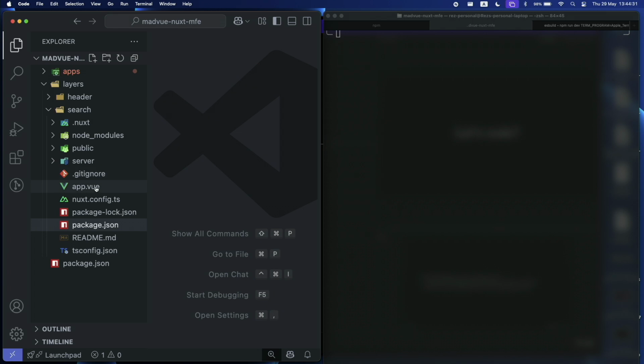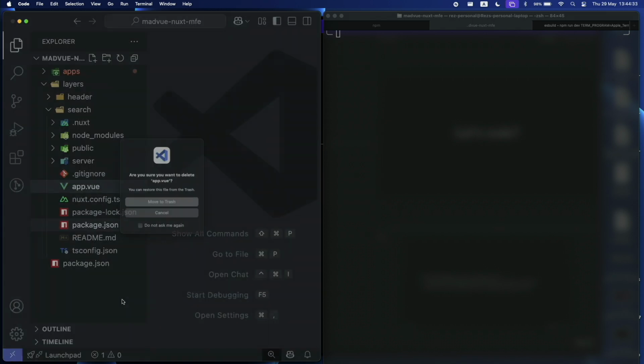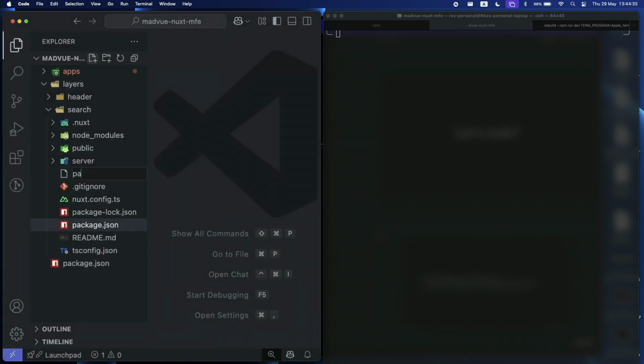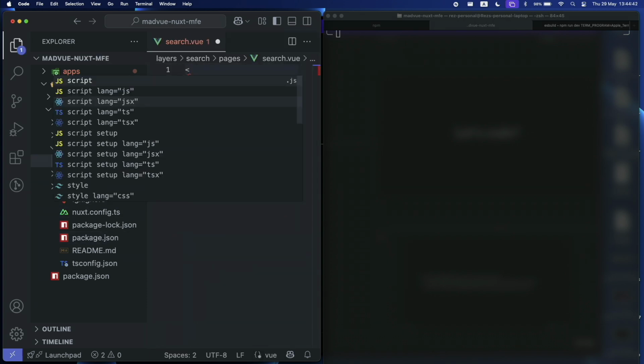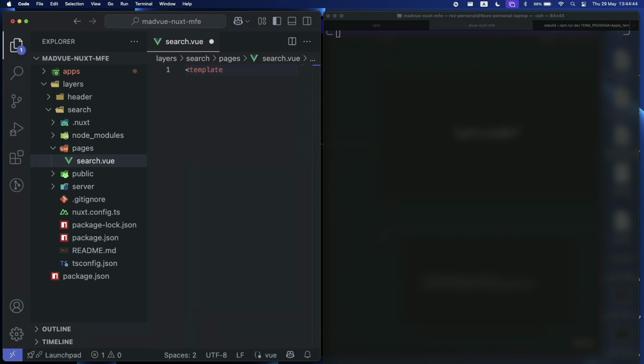I'm going to make a new page, pages search.vue. Let's say it's, of course, a template, and say div search. Cool. For my container application, because that's what I'm running on localhost, right? To know that this is my search route, these are the components, this is what I want the user to see for my search app.